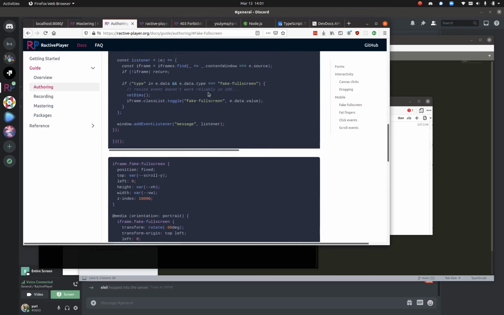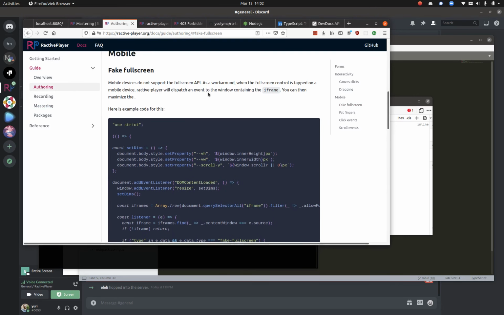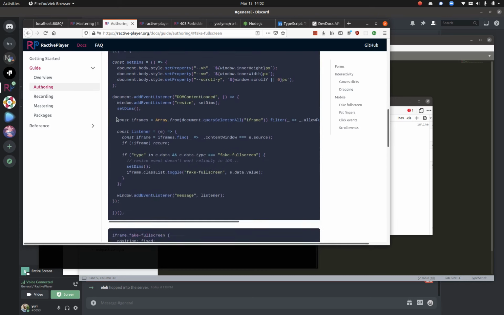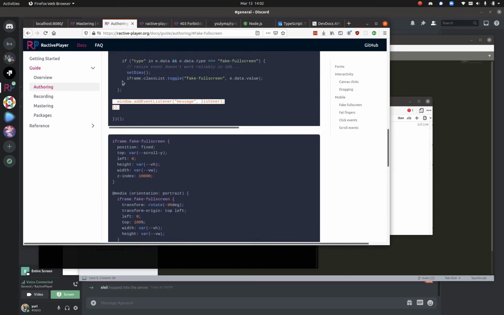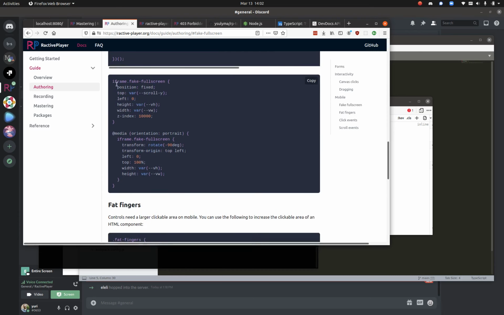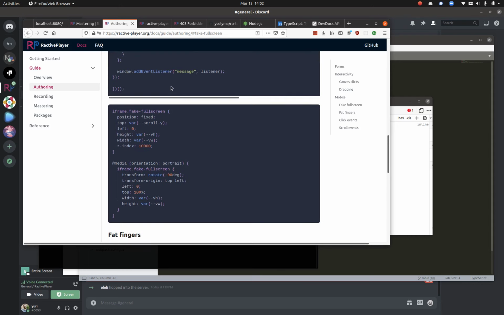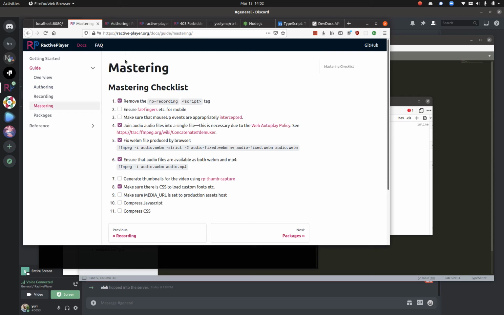Yeah, so that's documented here in the authoring section, in the section of things you need to do to make stuff work on mobile. And so here's the JavaScript code you need, and then here's the CSS code you need. So if you access the page on a mobile device, this will fake the full screen behavior to make it work smoothly. So that's compressed all the different stages of creating a Ractive.